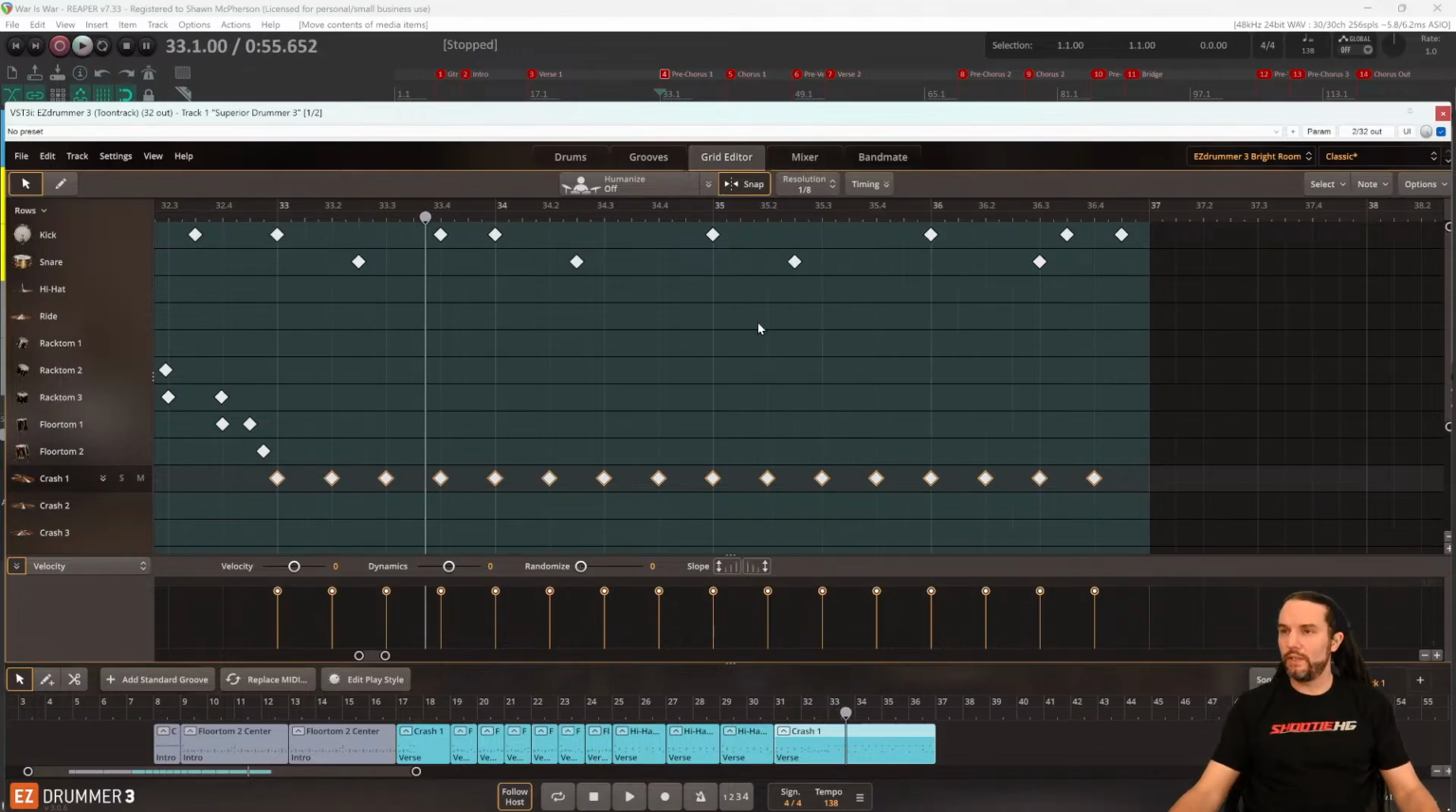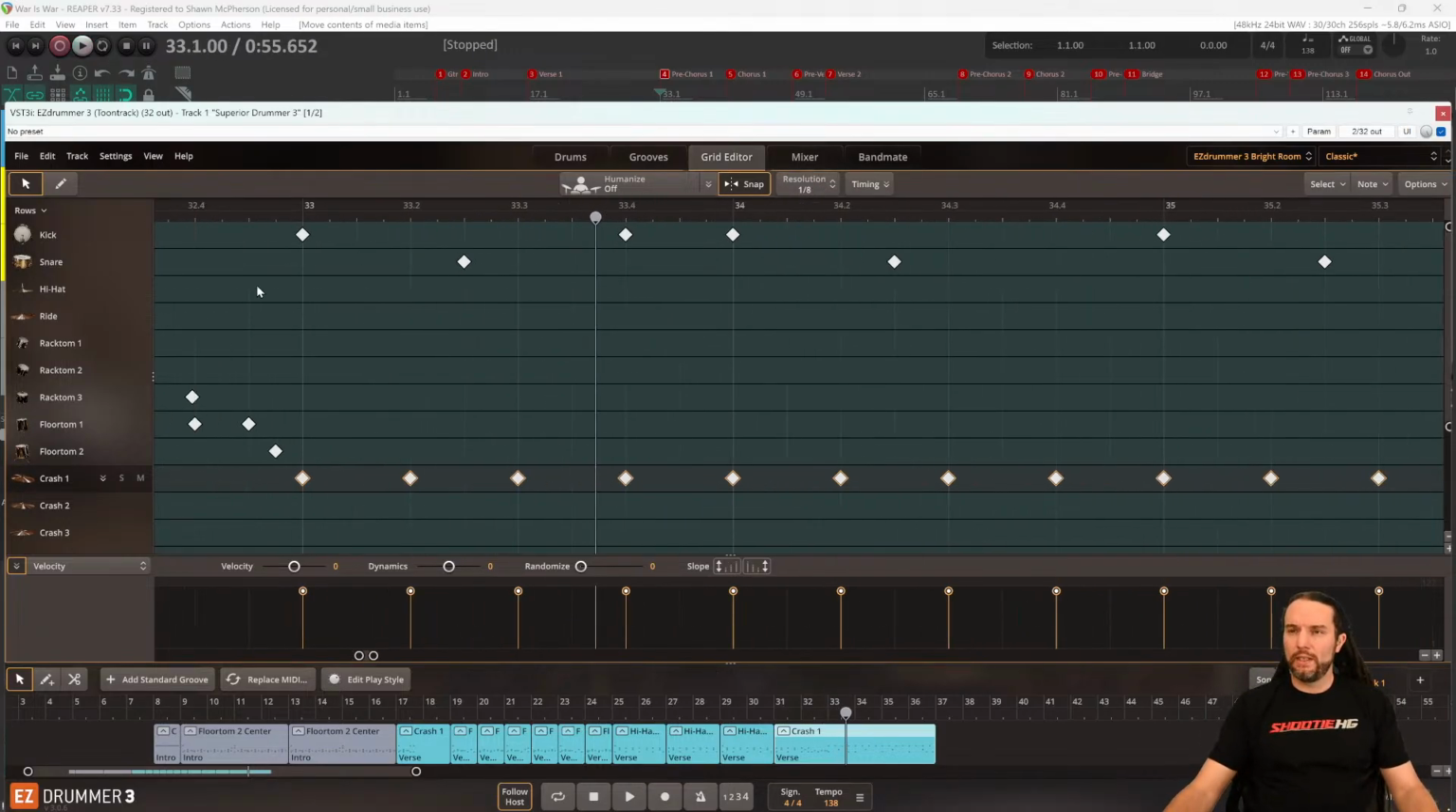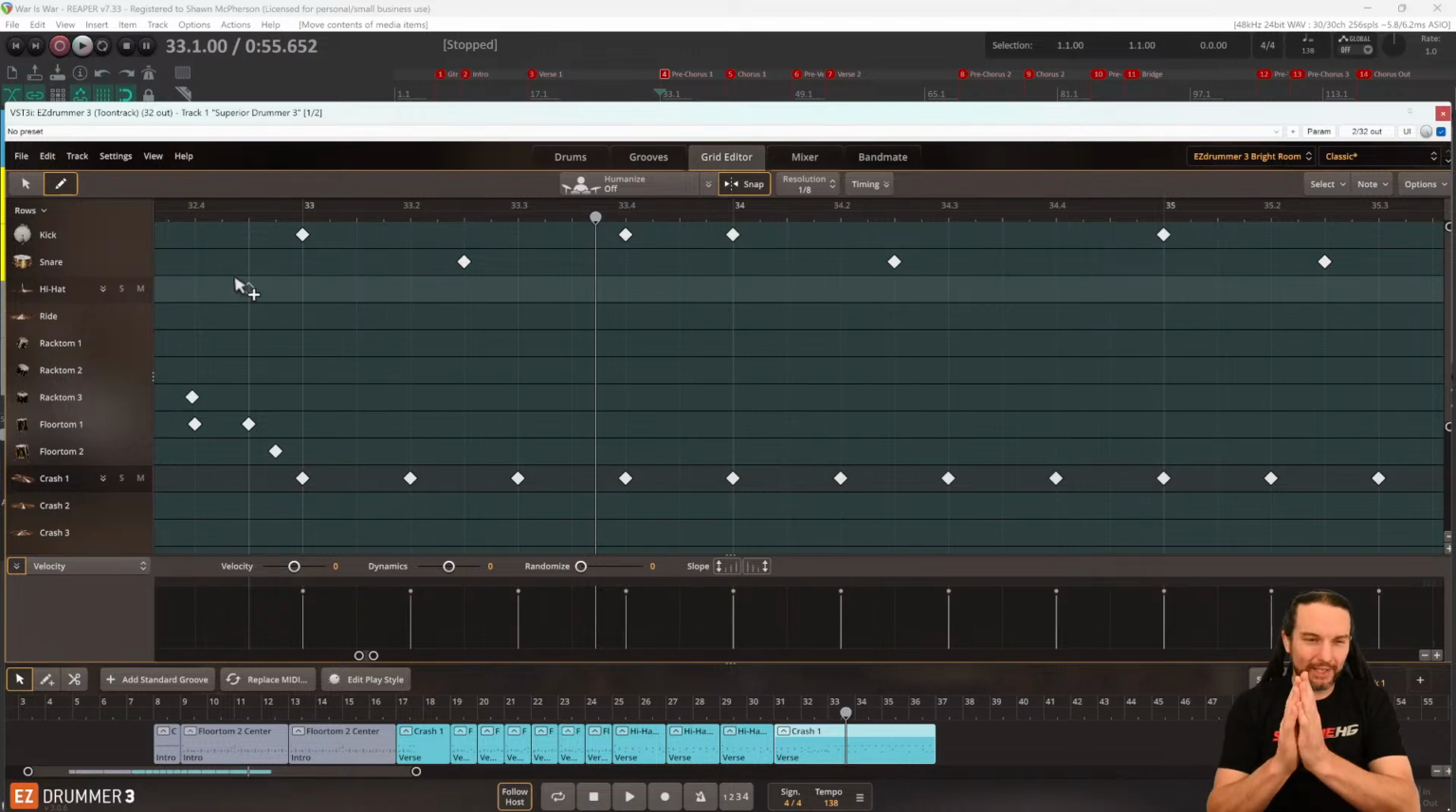Eighth notes. Need to see where I want to program. So eighth notes on the ups. We're playing with the eighth notes on the up.